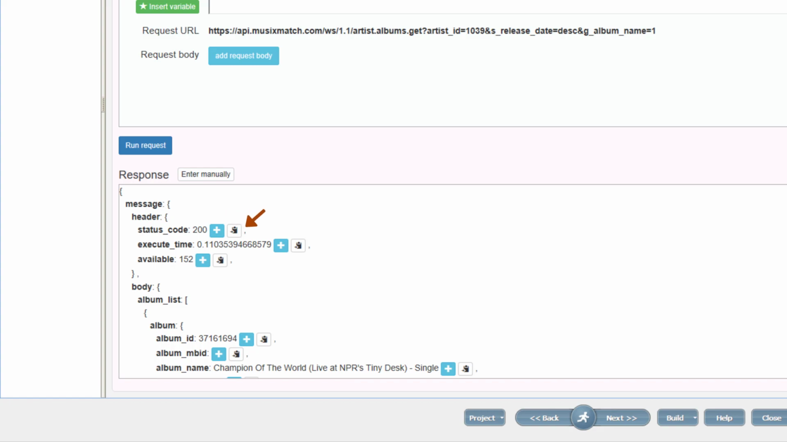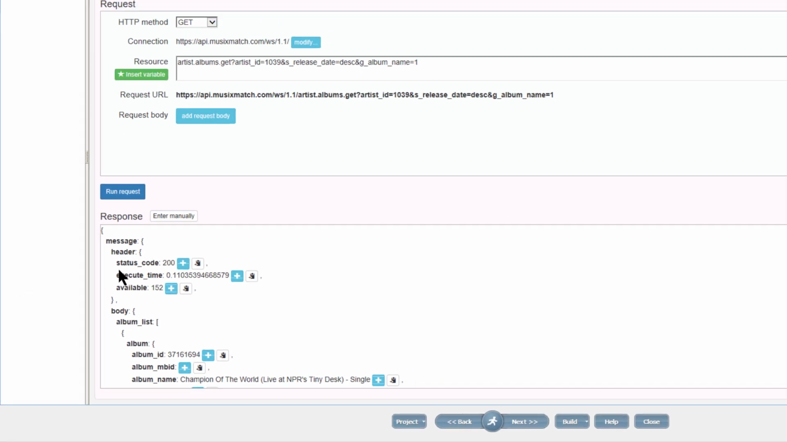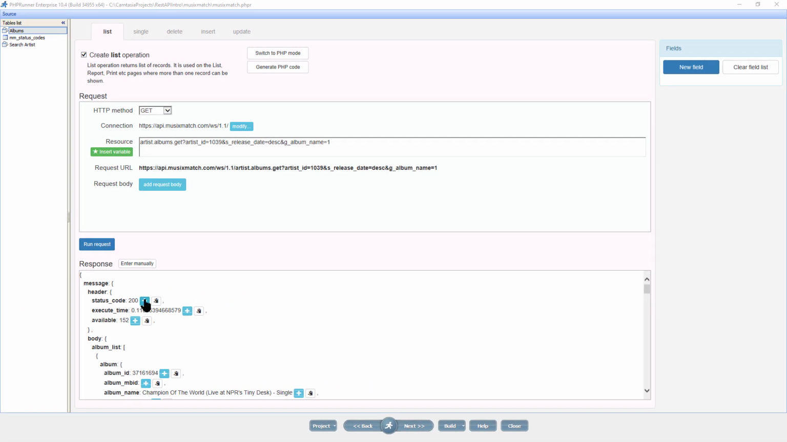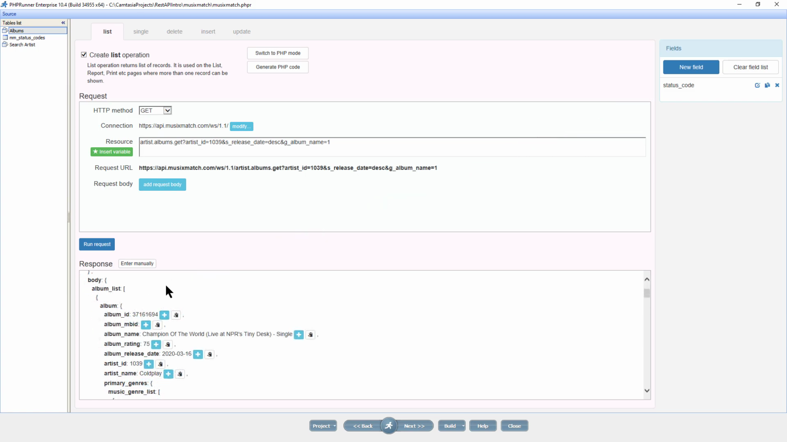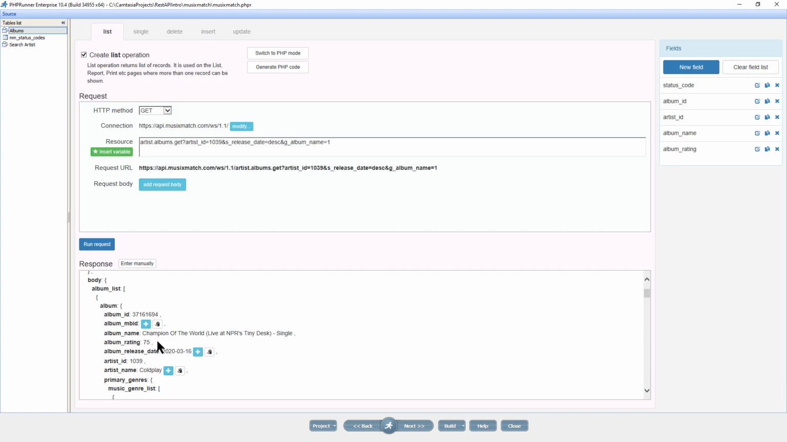Everywhere you see a plus sign indicates available fields for you to use. I want to add status code just to be able to tell if the response was okay, so I click on it to add. Compulsory fields in this case would be album ID and artist ID. I also add album name, the rating, release date, and the artist name.